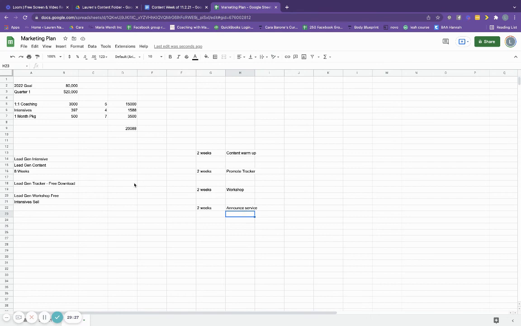Now, this is a very generic, simple launch plan overview. Again, 8 weeks is a really great time to promote something. And then from here, you can map out how you want every 8 weeks to go. So are you going to be talking about lead gen, like what programs you want to do? How does that fit into your overall budget?